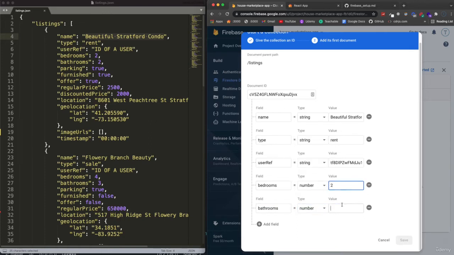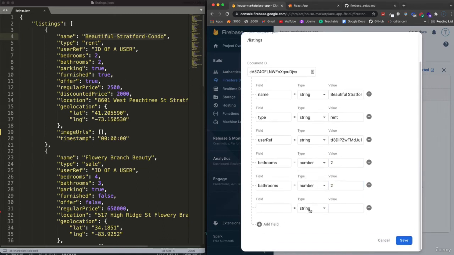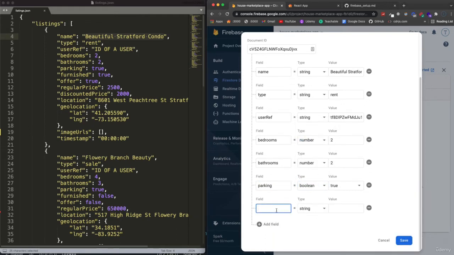Whoops, that should be 2. And then we have parking. Parking is going to be a Boolean, and that's going to be true for this particular listing. And then let's do furnished, and that's going to be a Boolean, and that's going to be false. Okay, let's see what else we got here.